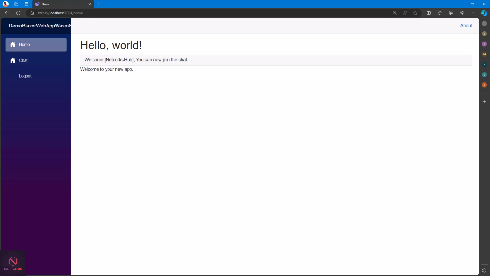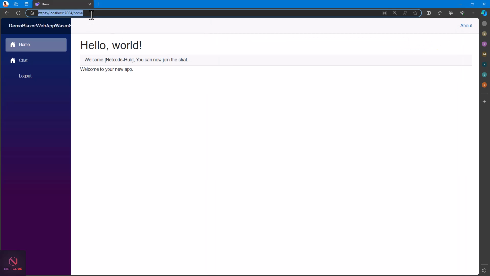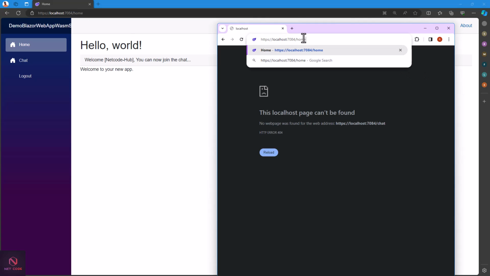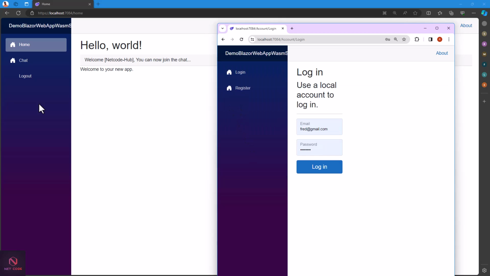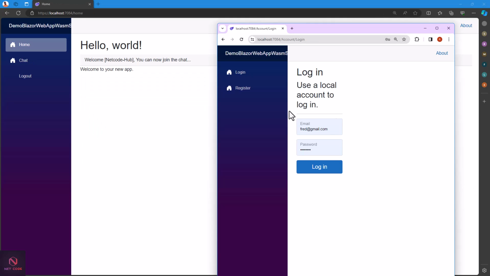I'm going to create one instance of the browser and also try to get this logged in. So we'll reload this page. Okay, so I'm going to copy this. Now in here, paste this, and I'll run this. This one is logged in as Netcode-Hub, and this is logged in as Frederick. So we can log out. So we are out. Now let's go in. So we are going in, we are in. And this too, let's go in, we are in.